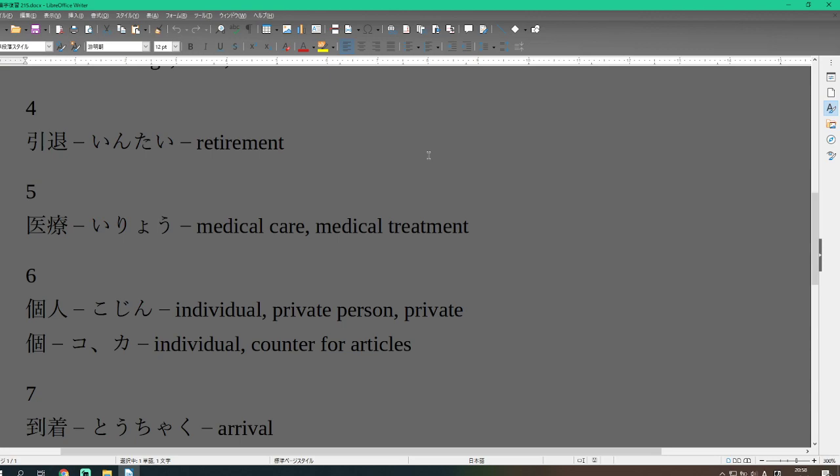Number 5, Iryo. I on the left side is medicine or a doctor. Ryo on the right side is to heal or cure. So a doctor's healing or curing is medical care or medical treatment. Iryo. A doctor's healing or treatment.